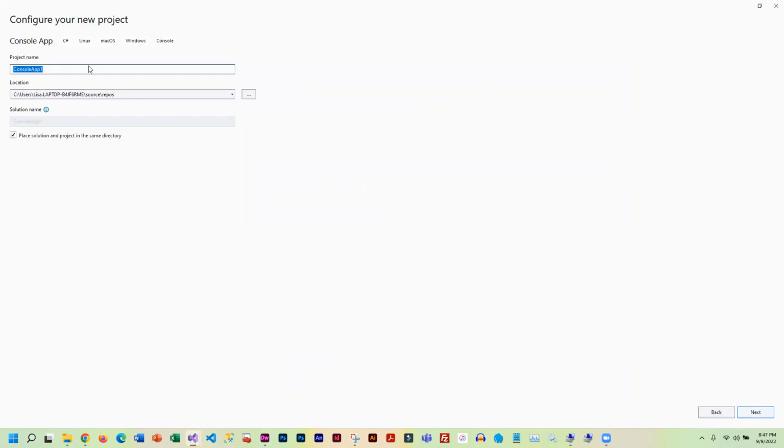For the project name, you guys will put in lesson 3, program 1. I'm going to put in lesson 3 example. Really important that you take note where it's going to put the program. By default, on your C drive, under your username, you'll see a source folder and a repo folder, and that's where it goes by default. And I normally just let it save it where the default is located.